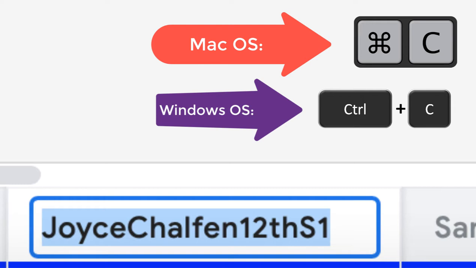It has to be Command C or Control C, and that makes a copy of that name and puts it on the clipboard where we're going to paste it in just a minute. Please copy that now and pause the video until you've got your class name sheet copied.